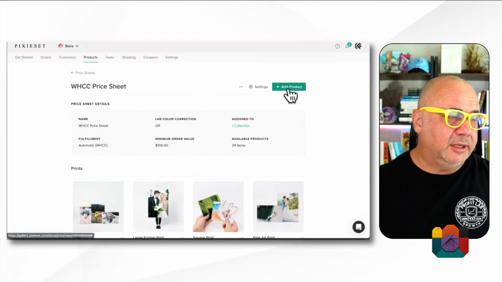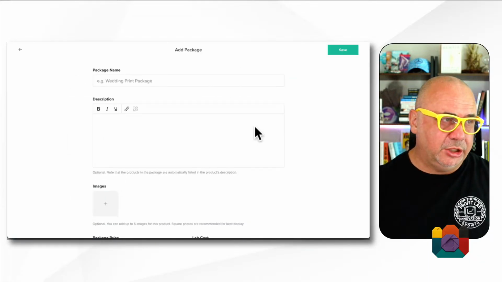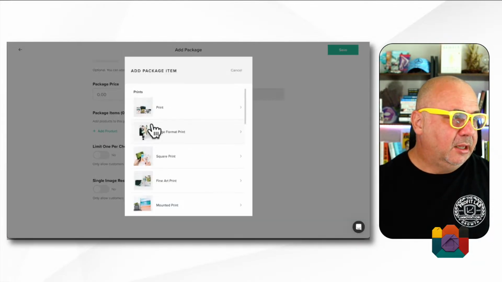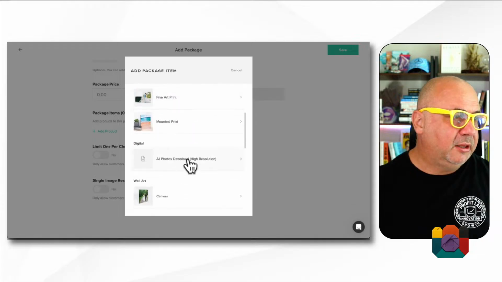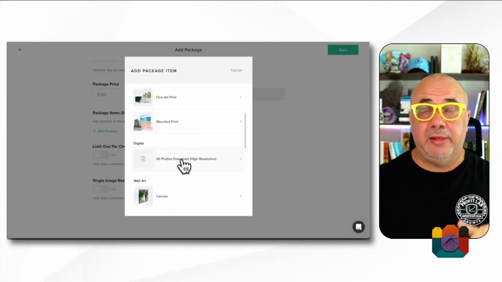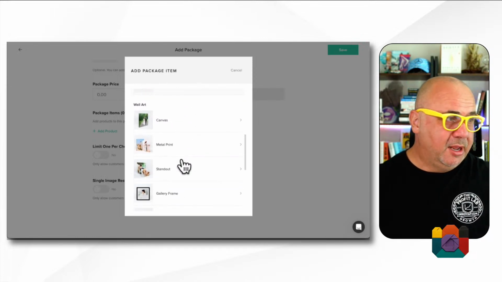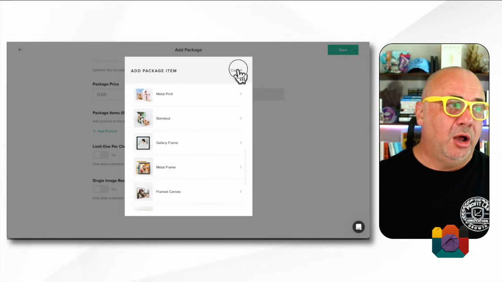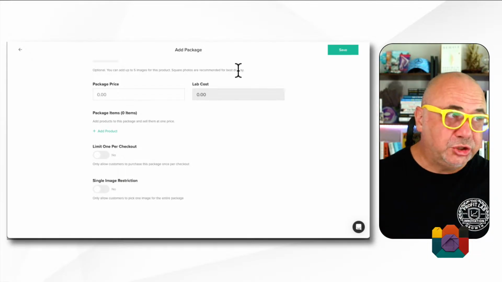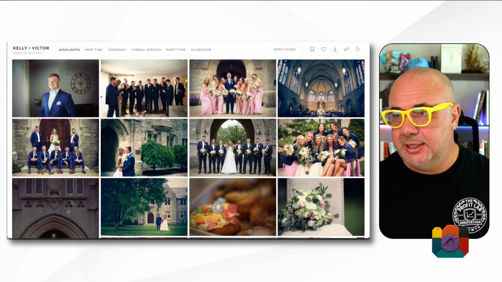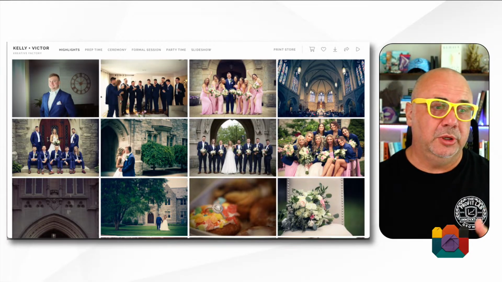And now if I go and combine a package, I should have add product. I should have the download products here. So I can now combine the ability for them to download, they purchase that, and I can combine the other printed canvases, wall art, albums. So hopefully that makes sense. If you have any questions on that, remember, let me know. Reach out in the comments, and I will try to answer all the questions.